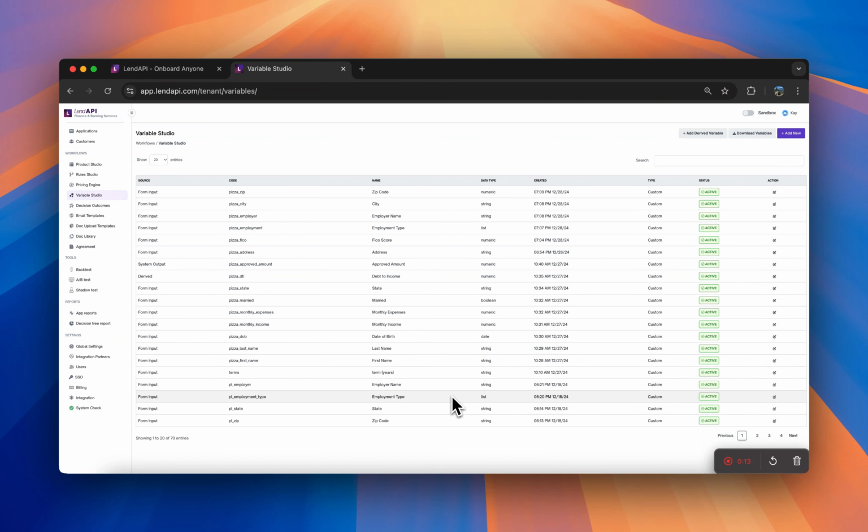In this series, we're going to be walking through all of the features and functionalities of LendAPI and teaching you how to build a lending product utilizing our platform. So with that being said, let's get started. We left off the last video teaching you how to populate your variable library utilizing Variable Studio. Once you have a library ready to go, the next step is to start to build the product itself.